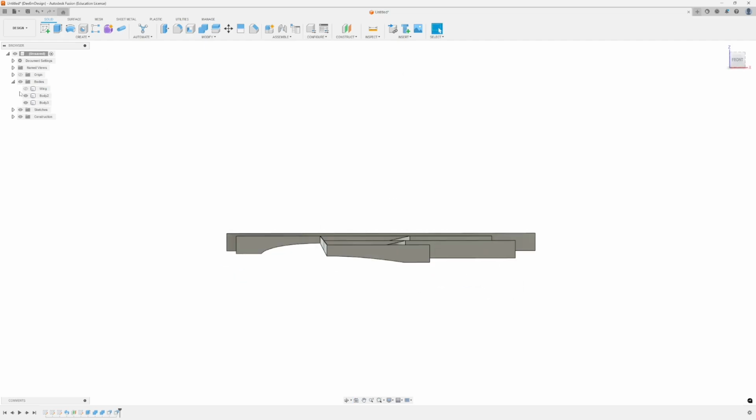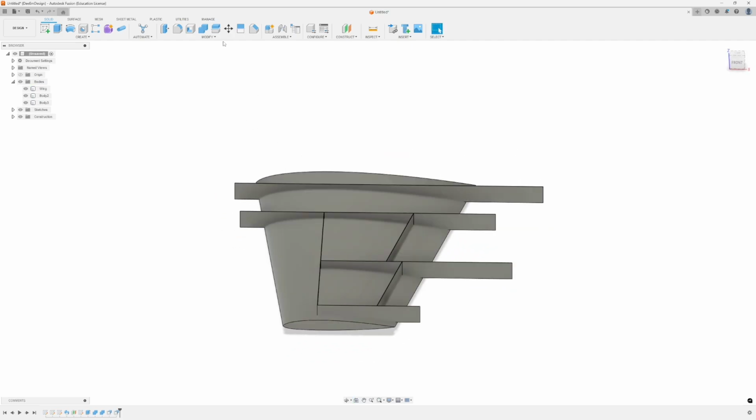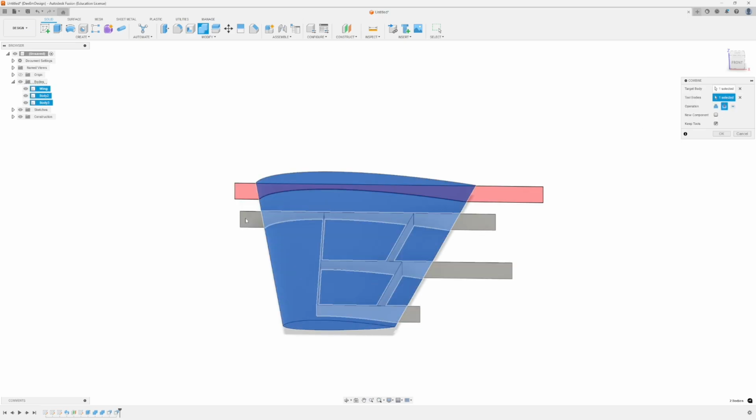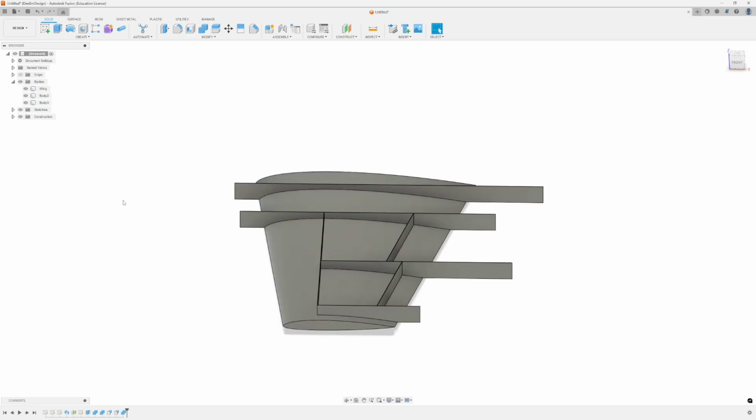So if I turn this wing back on now, like so, if I do combine again, my target body this time is the wing, and my tool bodies are these two thin extrudes that we press pulled. Again, I'm going to click keep tools because I always like to keep the tools. I'm going to click OK because we're doing a cutting operation. So that's done the cutting operation.